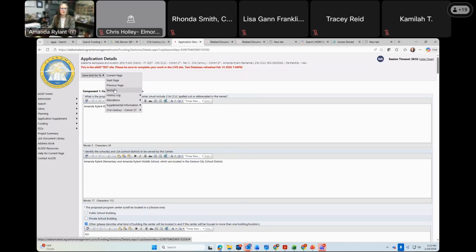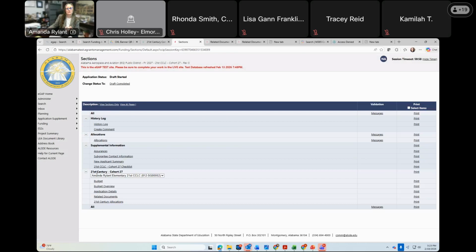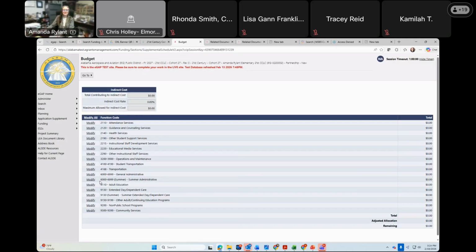You can also get to the sections by going all the way down here, and it will pull up each individual school. So I could go to the budget this way. So remember, I'm on Amanda Ryland Elementary 21st Century Program. I could go to my budget tab here, or I can just go back to sections and make sure that it's the name that's on the drop-down menu and go to budget this way. So there's 2 different ways you can get to the budget. So that's the next section you're going to fill out. So I probably need to hurry up so we don't run out of time.